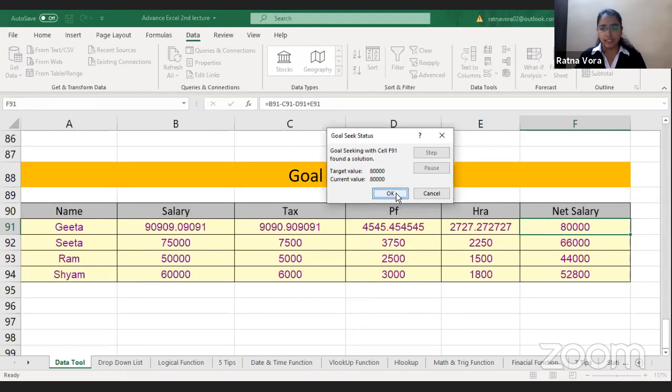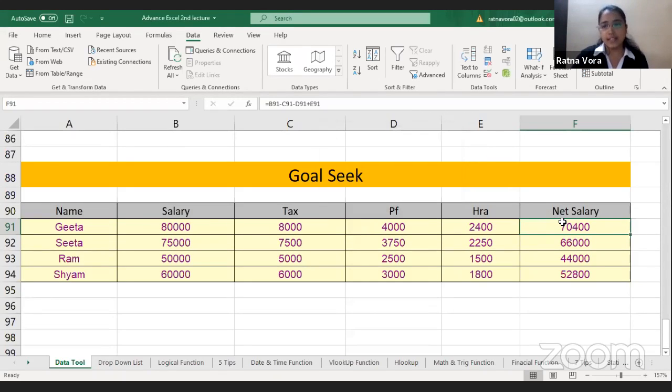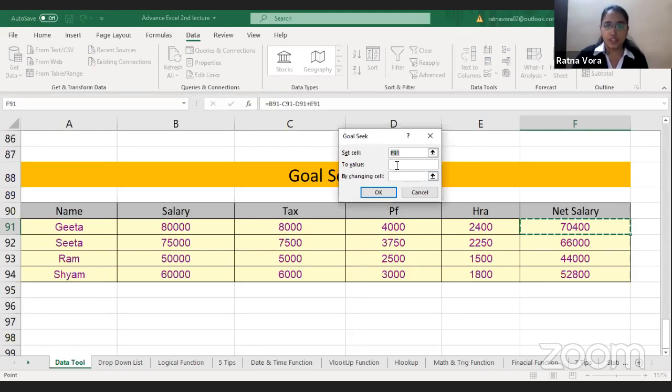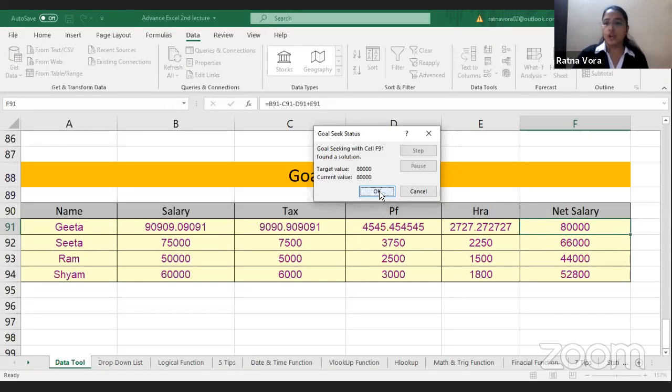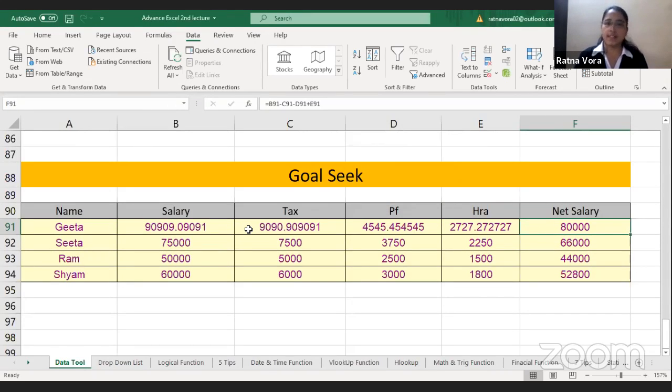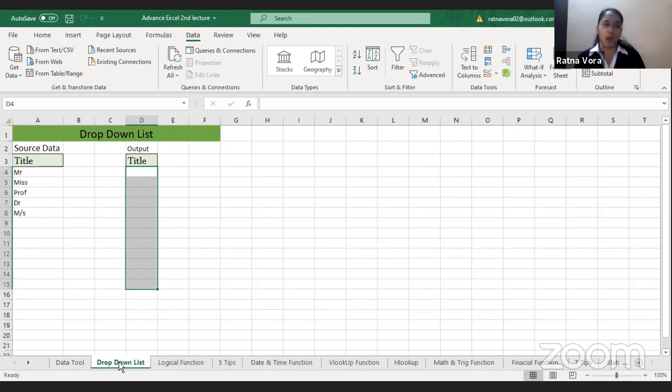So automatically you can see that for a net salary of 80,000, it does the cross multiplication by changing this cell. I want to change this cell and just say okay. So automatically here you will get your answer by cross multiplication. Okay, done. Move on to our next part, which is called drop down list.